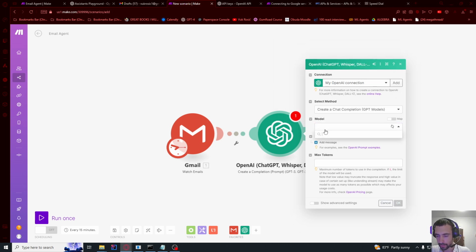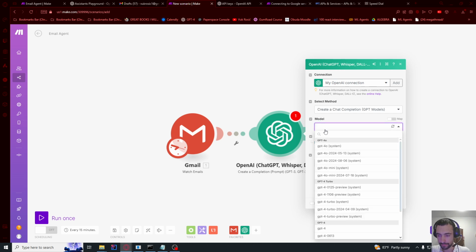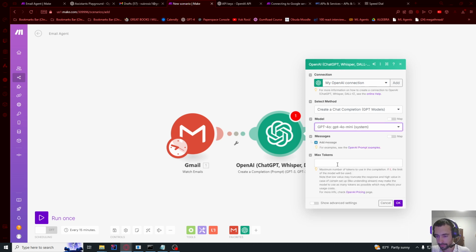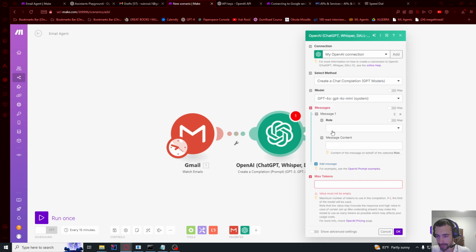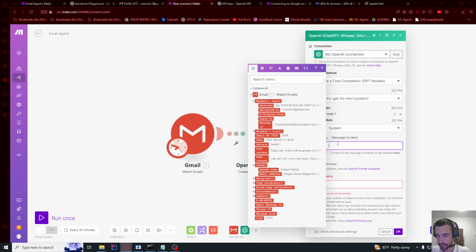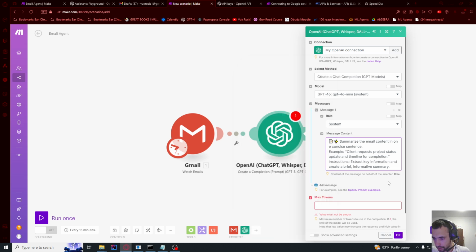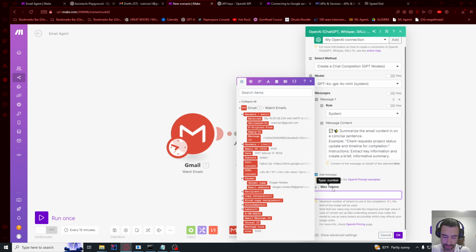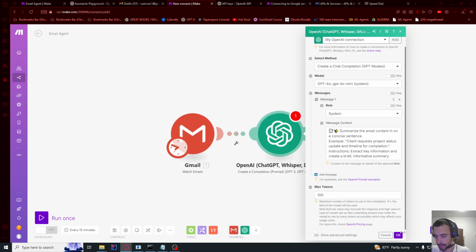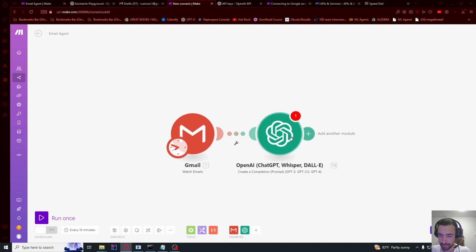And the model I'm gonna select GPT-4o mini because it's good enough. And then messages, let's add system message. This will be instructions, so you can copy this prompt from down below. Let me just remove this prompt word, and I think this is to summarize in one sentence. Max tokens, let's say 100, and press OK. So let me right click this. If you see this error, just click it again and press OK again.